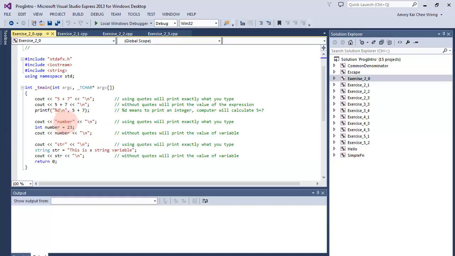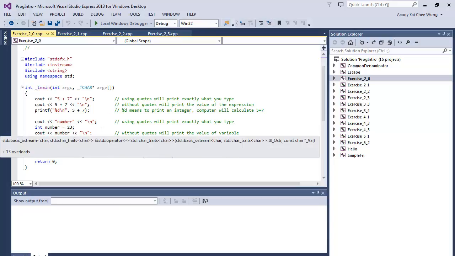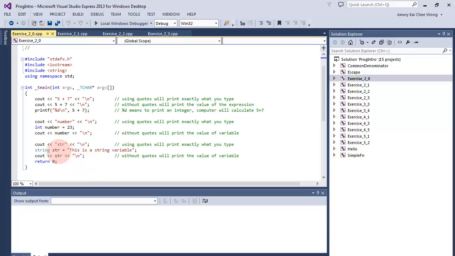And again, here we're printing number, literally. Here we've assigned a variable called number, and we're setting it to 23. And here we don't have quotes around number, so we want to actually print out the value of number. And finally, we have str as a string, a literal string, so it's going to print that out. Here we have a variable called str, and it has a string value, this is a string variable. Here we're printing out str as the variable, not a literal.